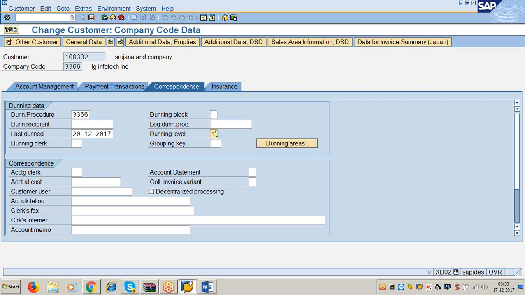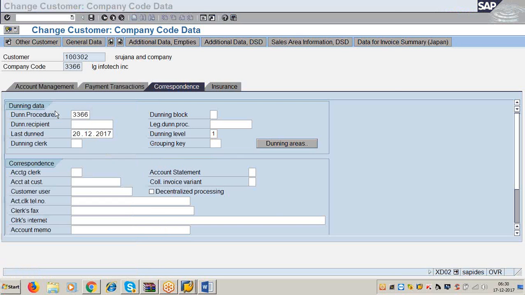So how does the system use these two fields in the next dunning runs? I will give an example.